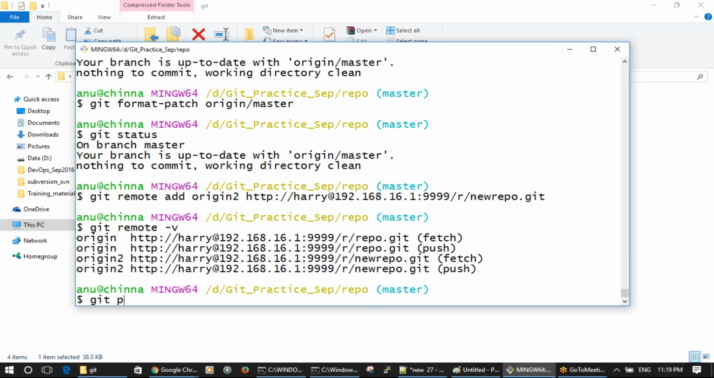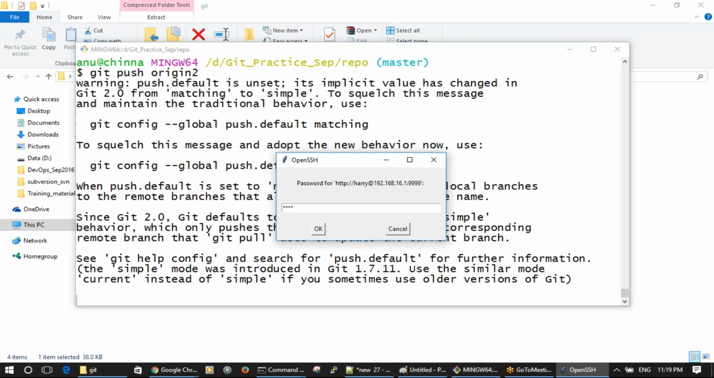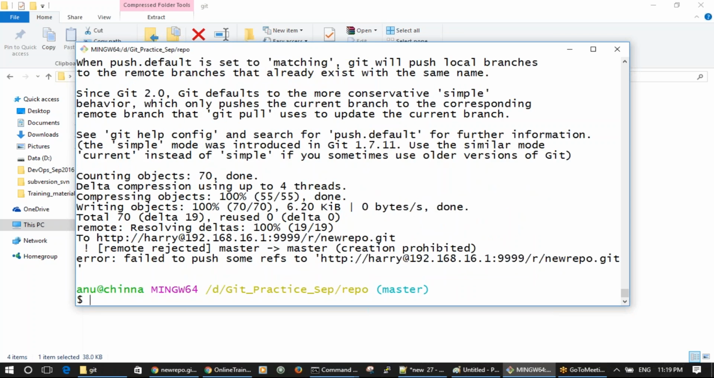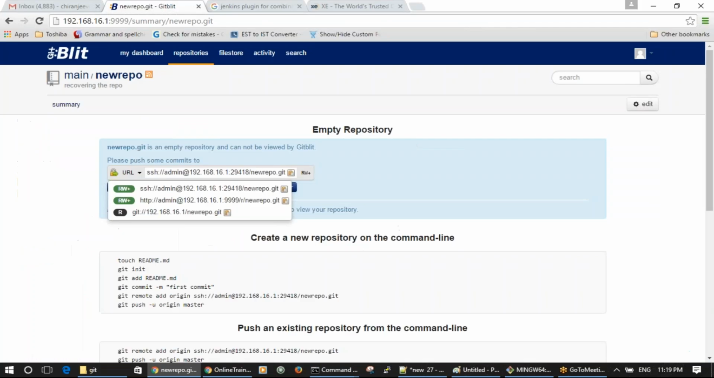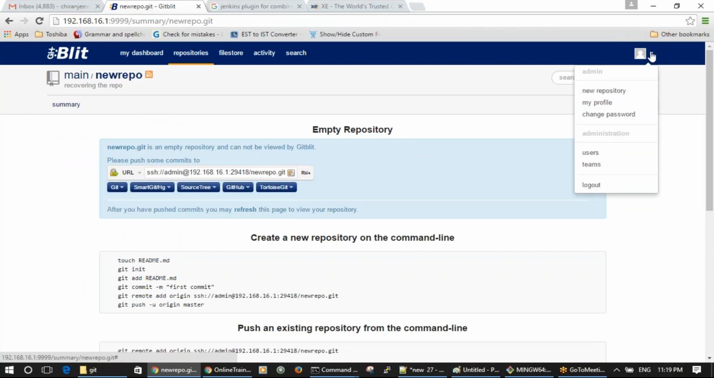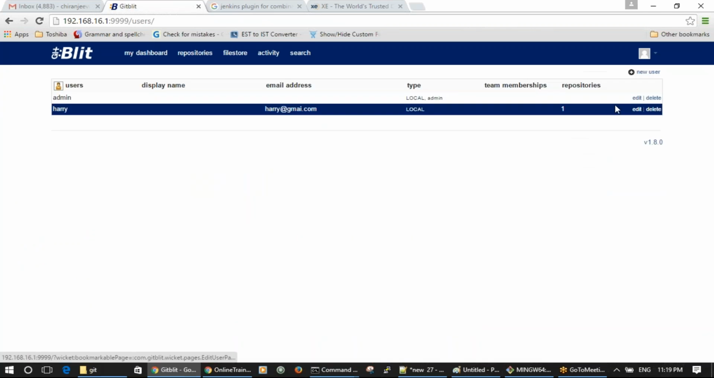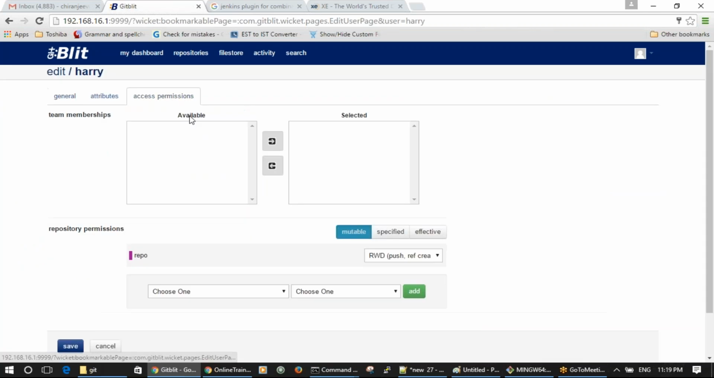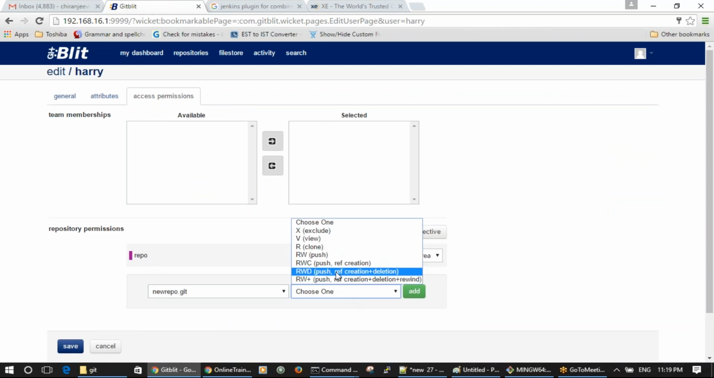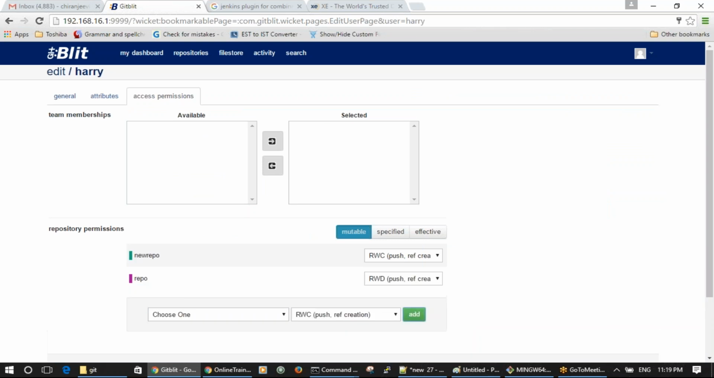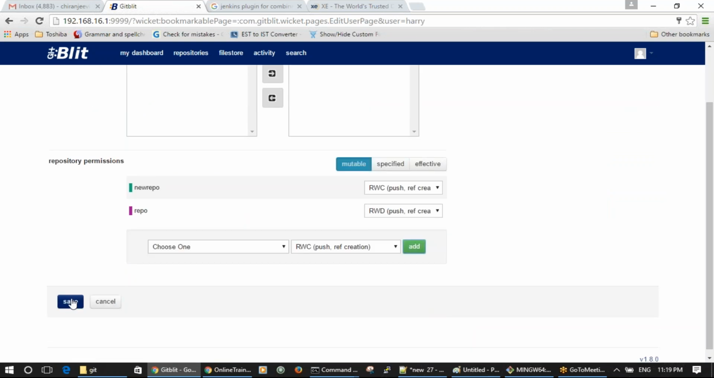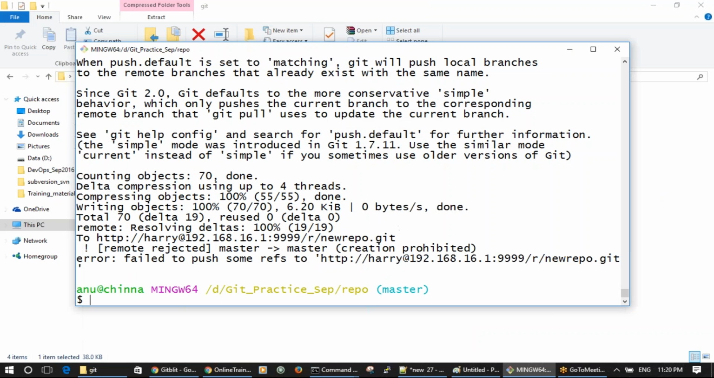Now you can push your entire data: git push origin2. I think this user doesn't have access, so we should first provide access. Go to the users. Once you create a new repository, make sure, see, it was only there for repo, not for new repo. For new repo also, provide the user full access. Save it. Now try to run this command.